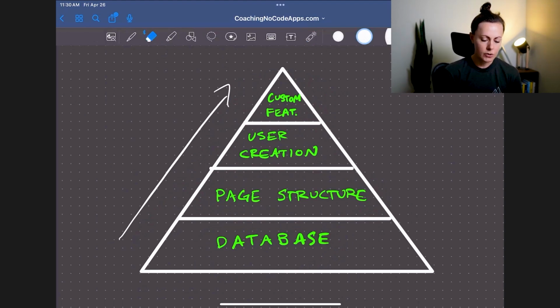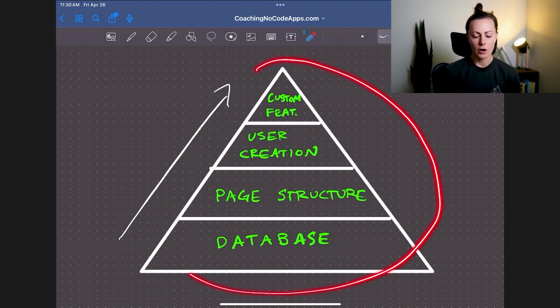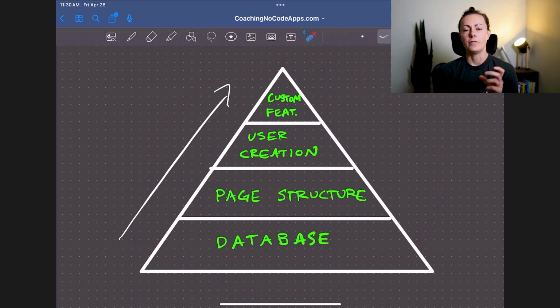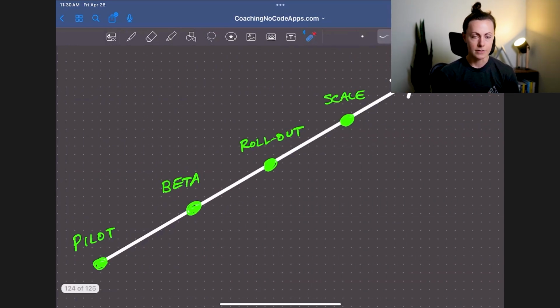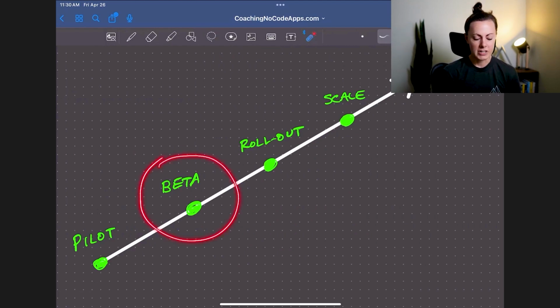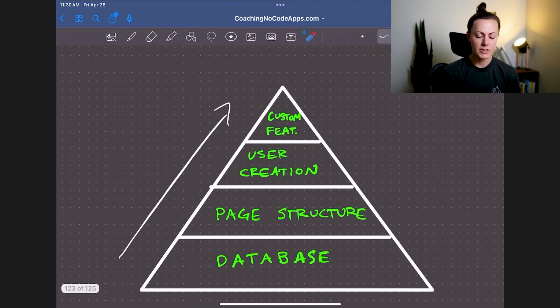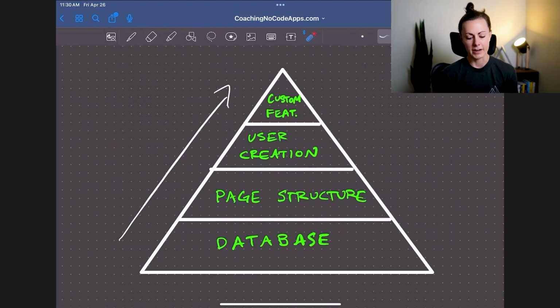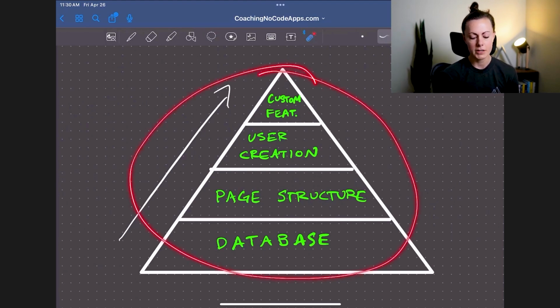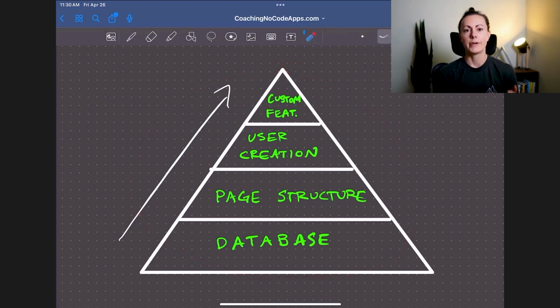Now, this is how you want to build your app from the start of the pilot version. But as you add more features in your next versions, as you expand out, you still want to follow this cycle. So let's say you've completed your pilot version, and then you're going to add a specific custom feature for that beta release. You're still going to follow this development cycle.